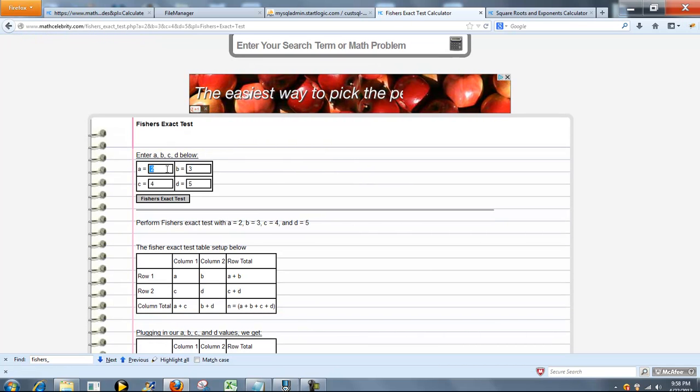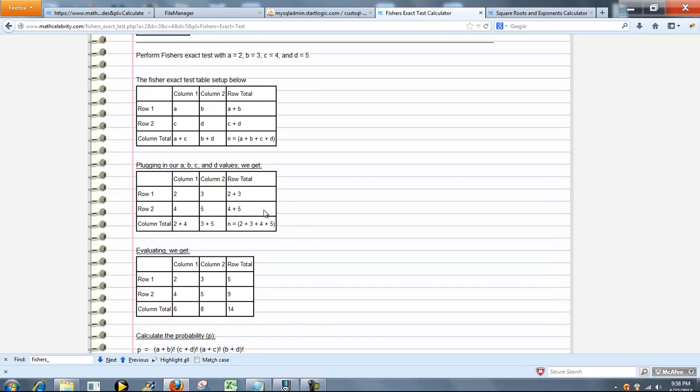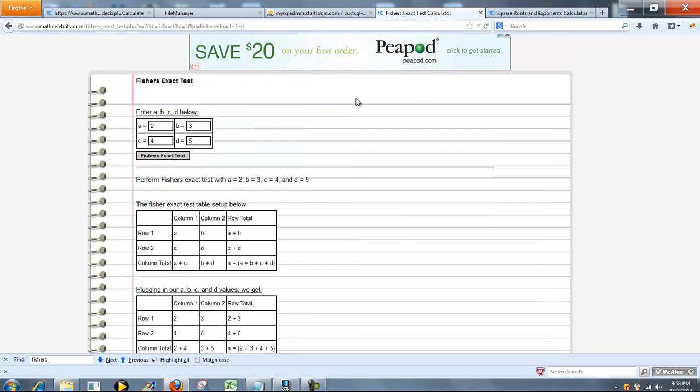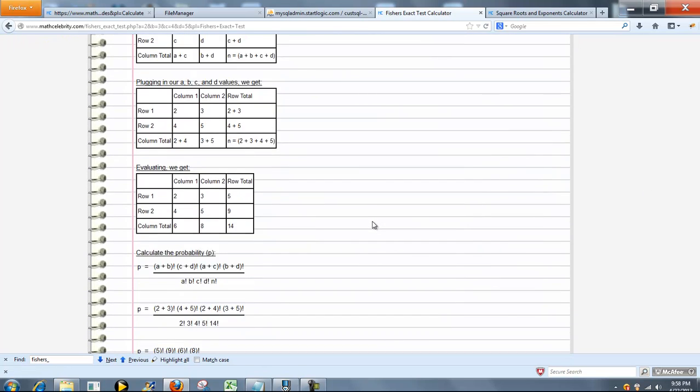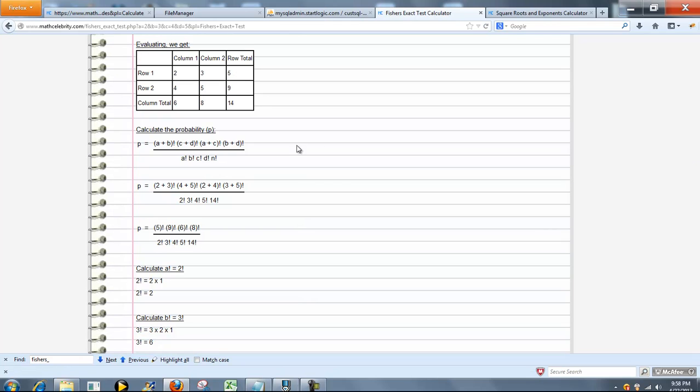So you enter your A, B, C, and D values, and it's going to show you the table of how it's set up. Then it's going to plug in your A, B, and C values here. Expand this a bit. Next, it's going to simplify and evaluate. And finally, it's going to do the probability formula, which is this.